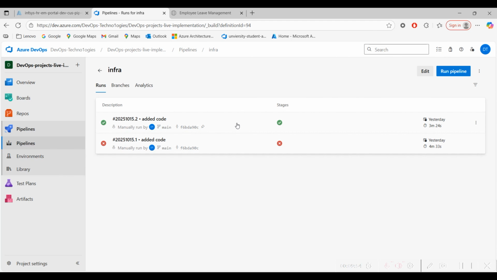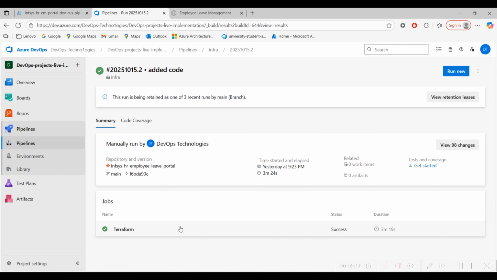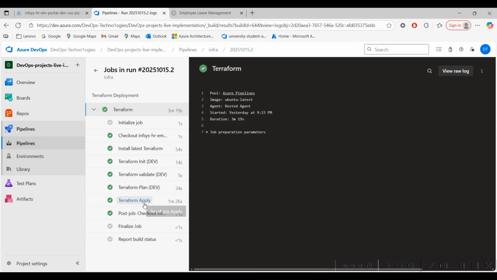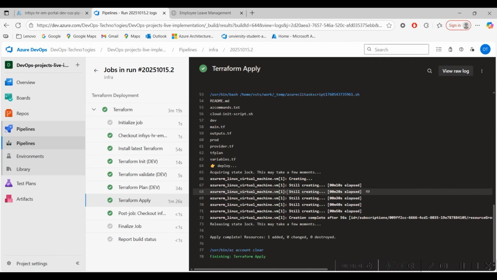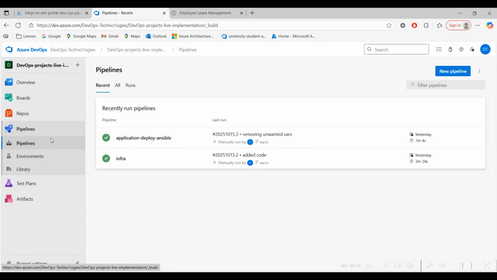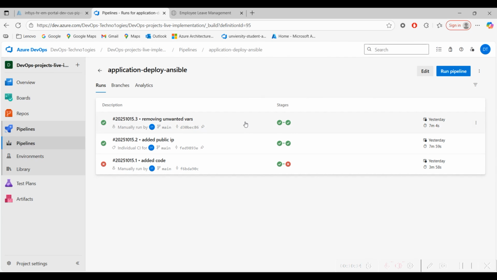So the infra pipeline: if you create the infra pipeline, it will deploy all three virtual machines in a resource group. So this will create all the virtual machines. Once the infra pipeline is completed, it's time to deploy your Ansible code, your application code.